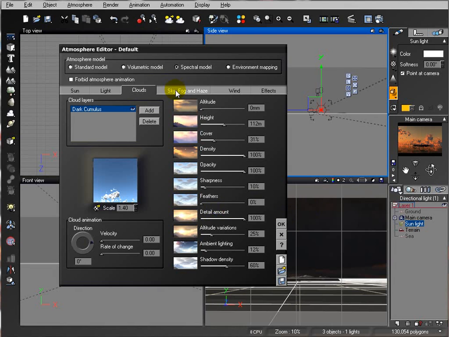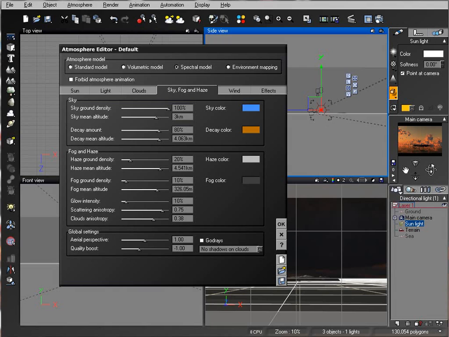Okay, let's go to our sky and fog. What I'm going to do here is take our ground density. Let's see what we have. Yeah, maybe around 6. We'll go ahead and dump this one down. We preview a bit more. Again, just slightly adjusting so I have it darker.